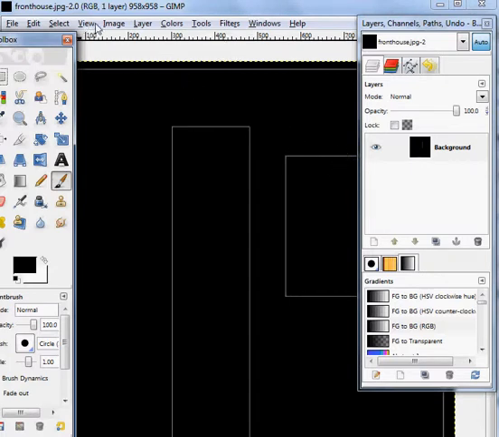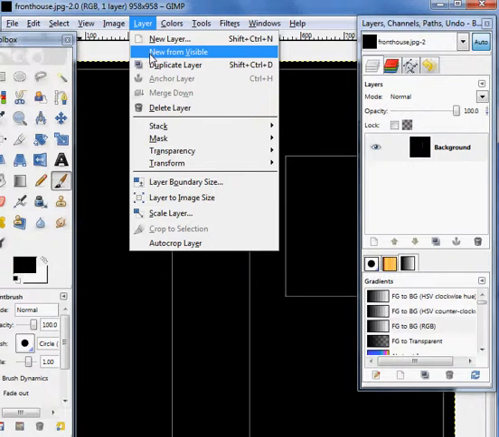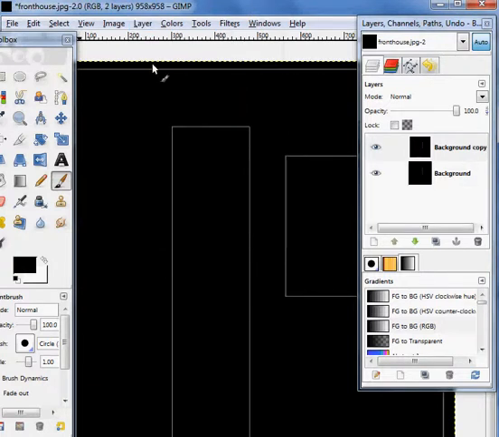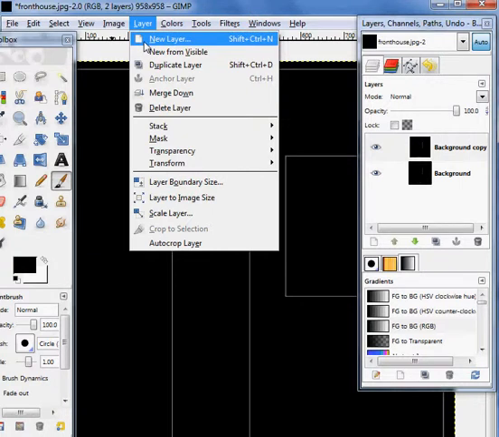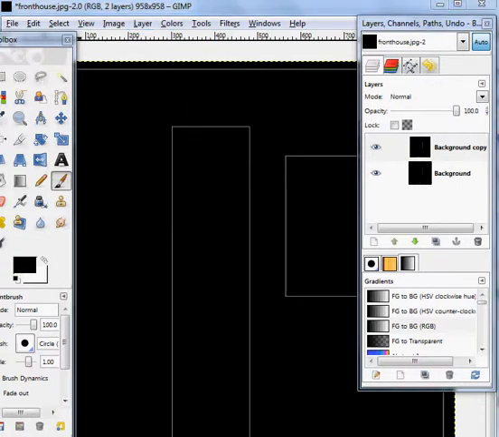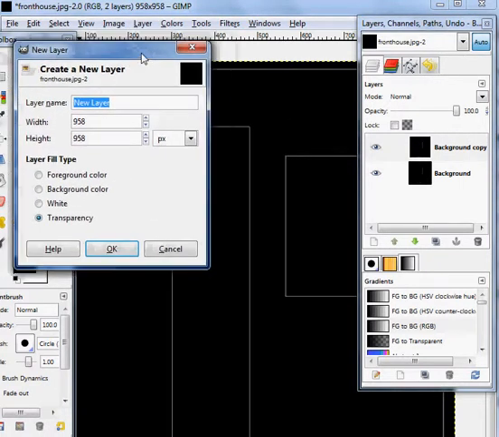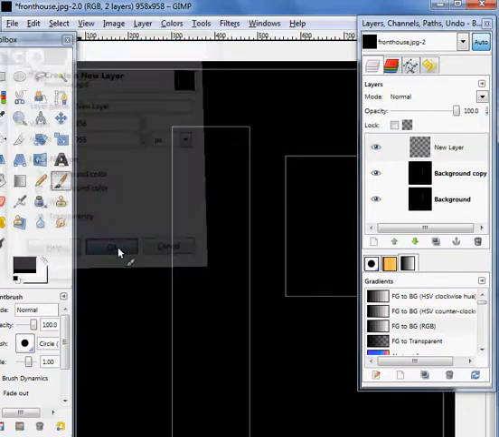And now we go to layer, duplicate layer, that way we don't paint over the original image. And then we create layer, new layer, so we add a new layer. You can name it whatever you like. Click OK.